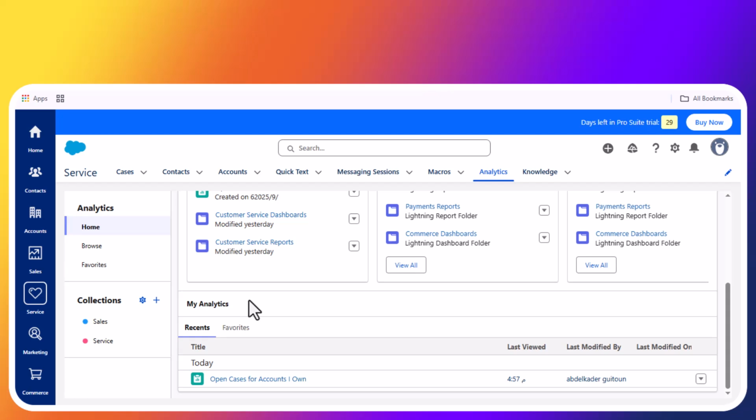And that's it, a lead magnet funnel in Salesforce. Set it up once and let Salesforce turn cold traffic into warm, ready to buy leads.